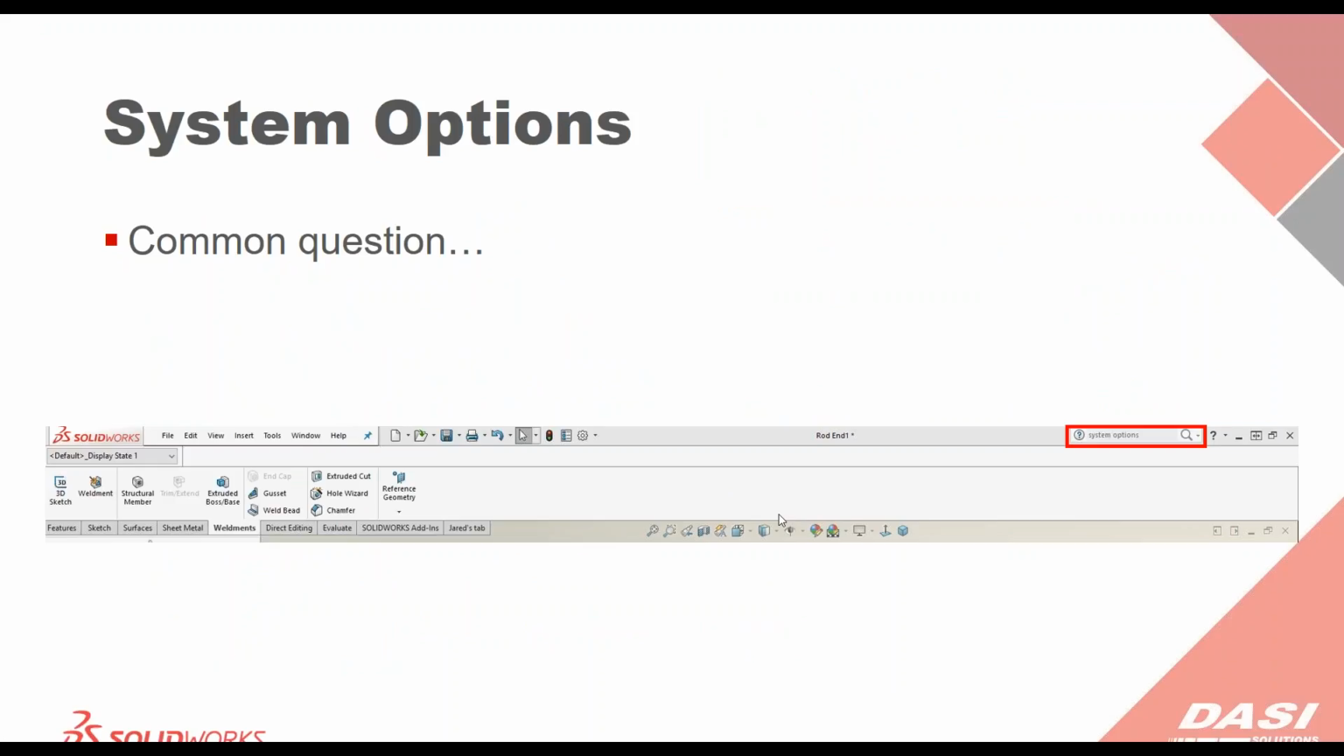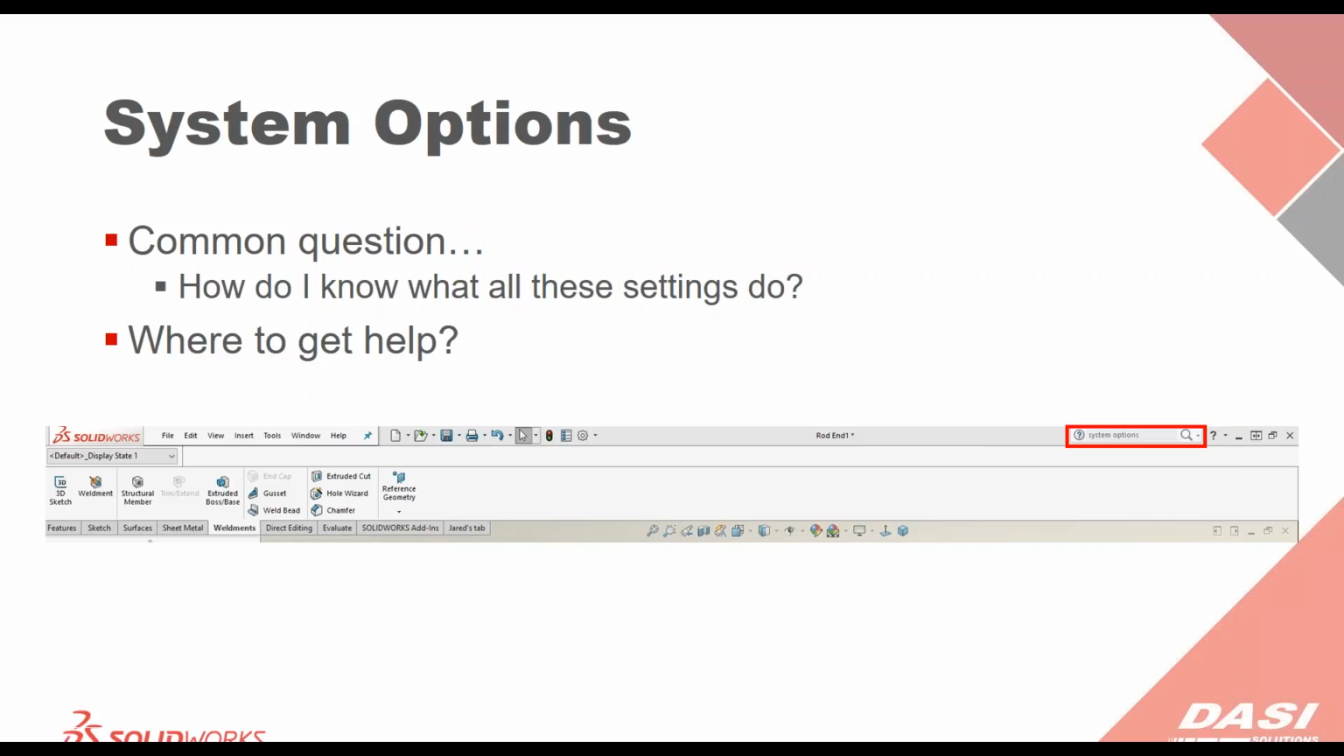So, some system options. I'm just going to touch on this real briefly here. I've been getting a lot of questions about this, like, how do I customize my system options? I don't have time in this webinar to go over every single option and what they do, because there are just hundreds of them. But what I wanted to do was point you in the direction of where you can go to figure out what all the system options do on your own time. So, common question: how do I know what all these settings do? Great question. Where are you going to find out where to get help?